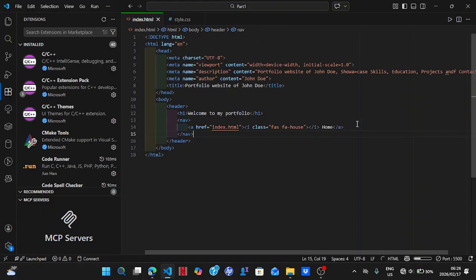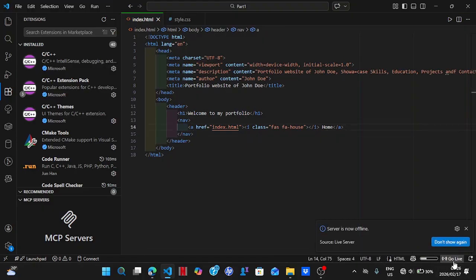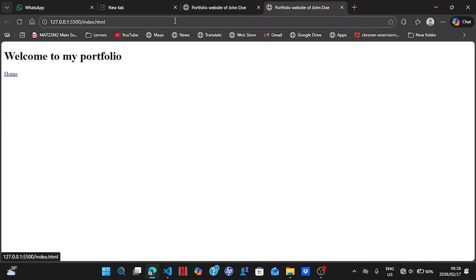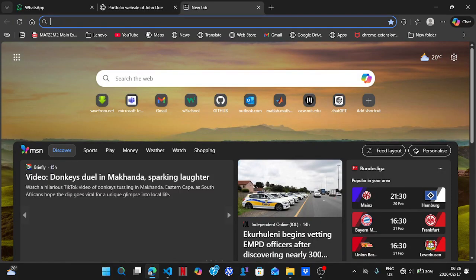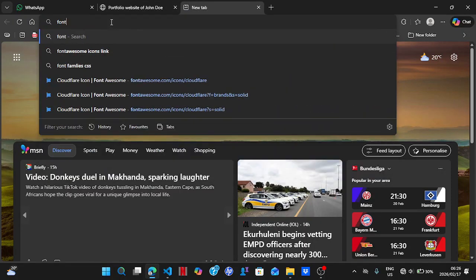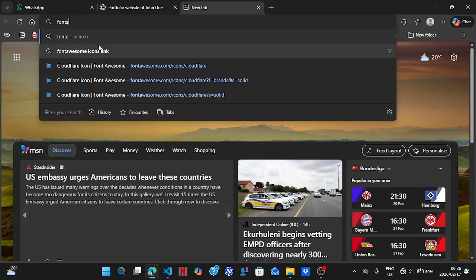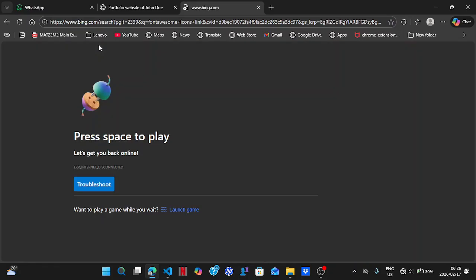So let's test if this appears on the screen. I'll just go to the live server again. Oh, there is home, but unfortunately the home icon is not showing. So what I can do is search for the font icons link, or font awesome link. Oh, I'm not connected to the internet.